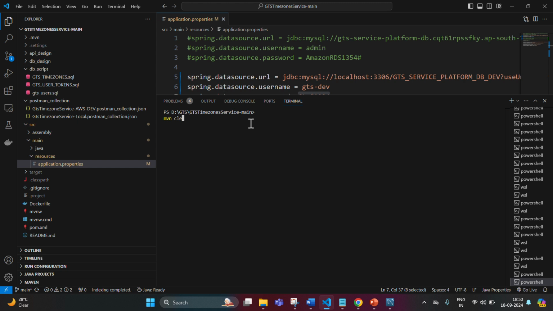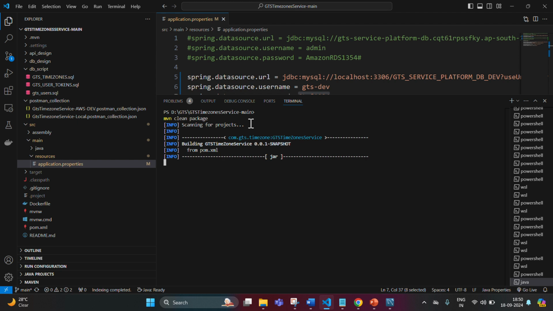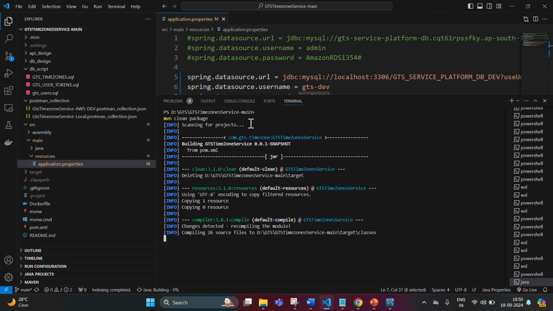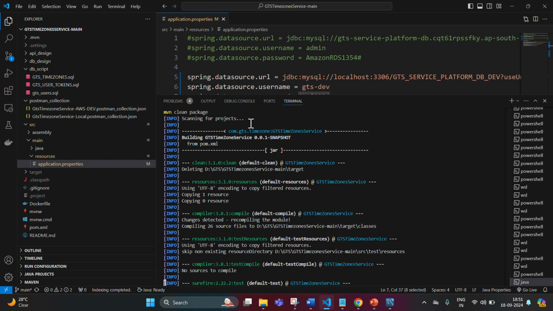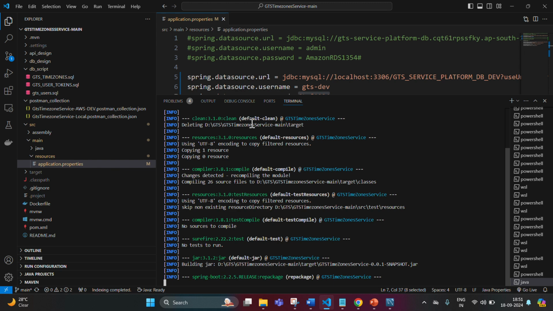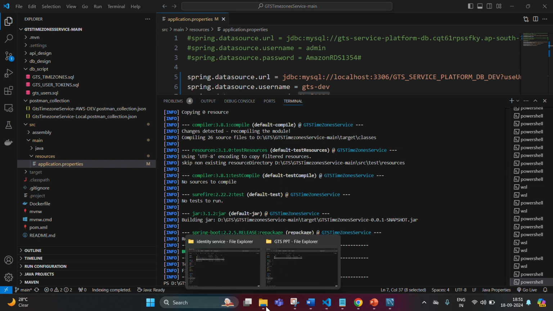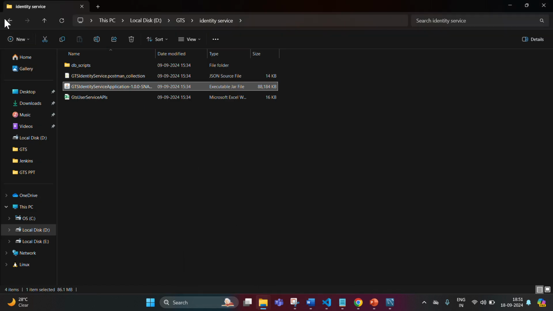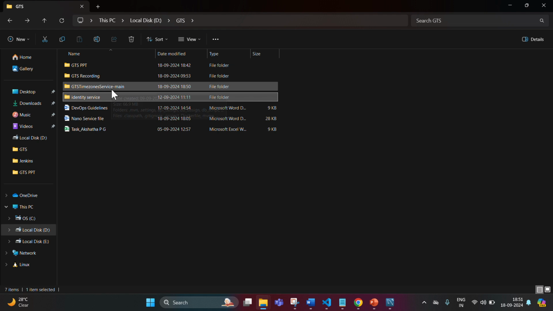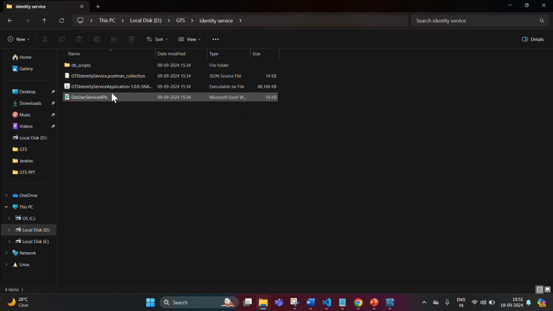type mvn clean package. The mvn clean package is going to build your target file. Once the build is success, you need to start your server. So go to the file, that your folder. So GTS identity servers, copy this.